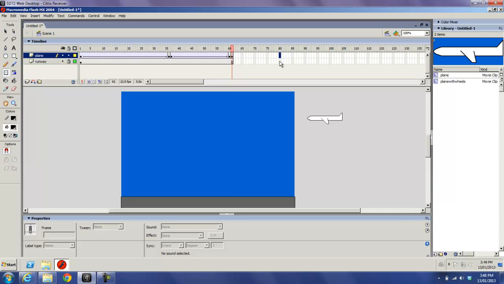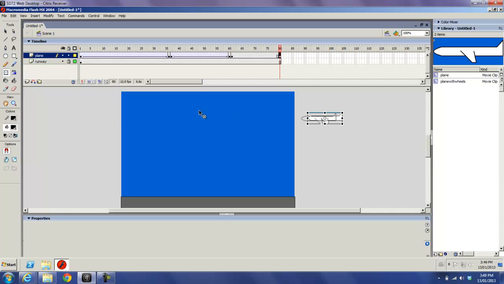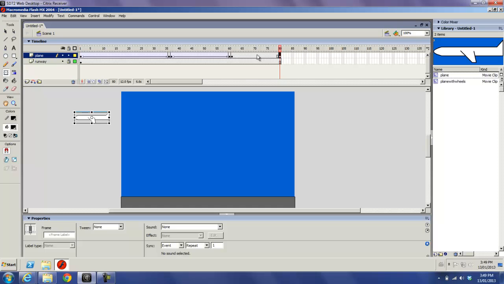I'm just going to hold my shift key down and select both of these layers. And I'm going to go F5 to add time. And I'll make this a keyframe by going F6. I'm just going to take this plane here and drag it across to this side. And I'll right click and create a motion tween.